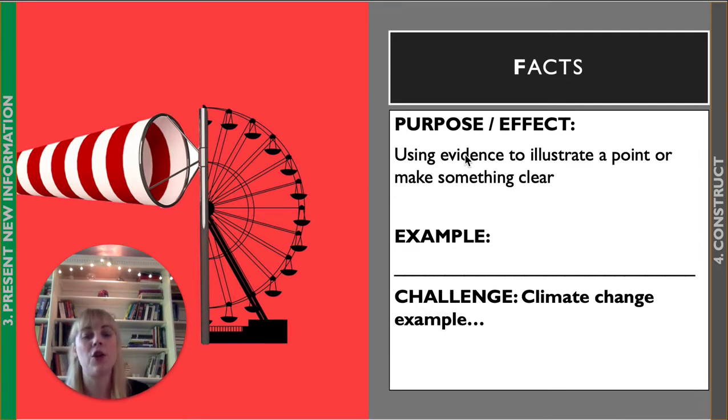Okay, now your next step, once you've copied that down, is going to be to create either a random example, if you like, of a fact, or for more challenge and for more use when it comes to your assessment, have a go at this challenge to create a climate change example. So using facts to make an argument about climate change. You can go and pause the video now, look up some facts on the internet that you can use to help you with this, search them up.